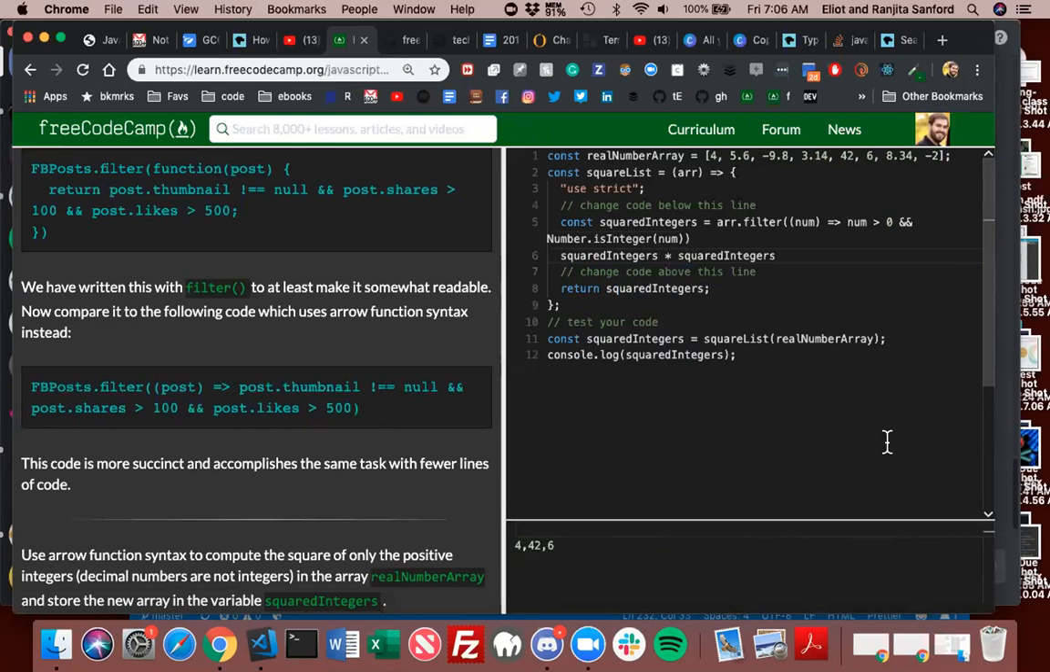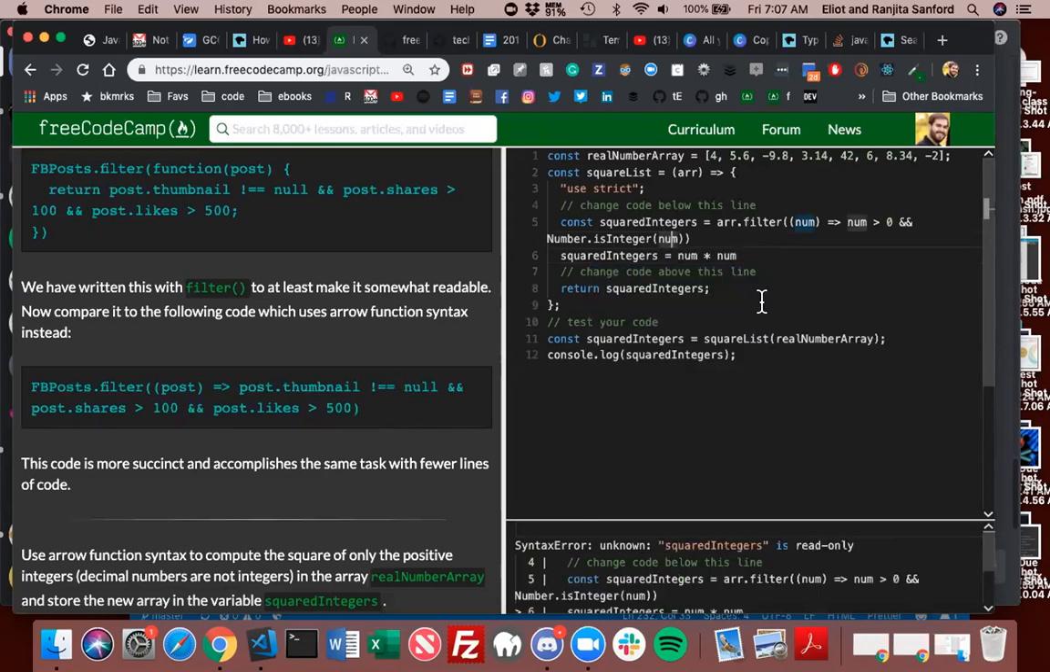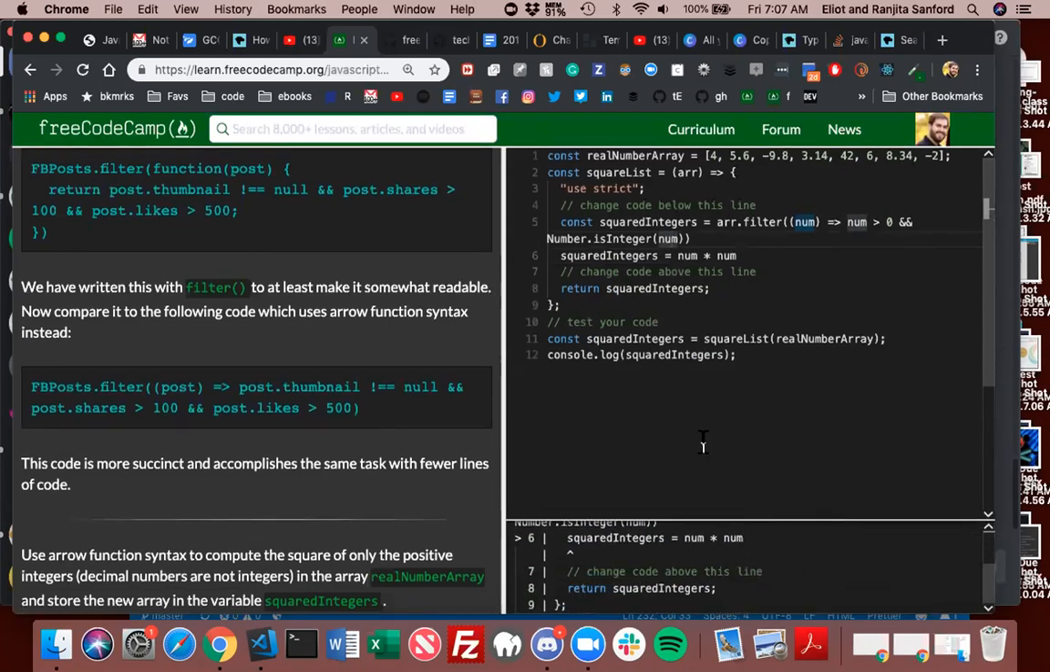Okay. Sorry. Maybe a squared integer is equal to num times num. Is that equal to num times num, maybe? Do you need a semicolon? It's saying that squared integer is read only. So it's the problem that we had in the other thing. Like we can't reassign this. Okay. But yeah, it's const. It's const, yeah.